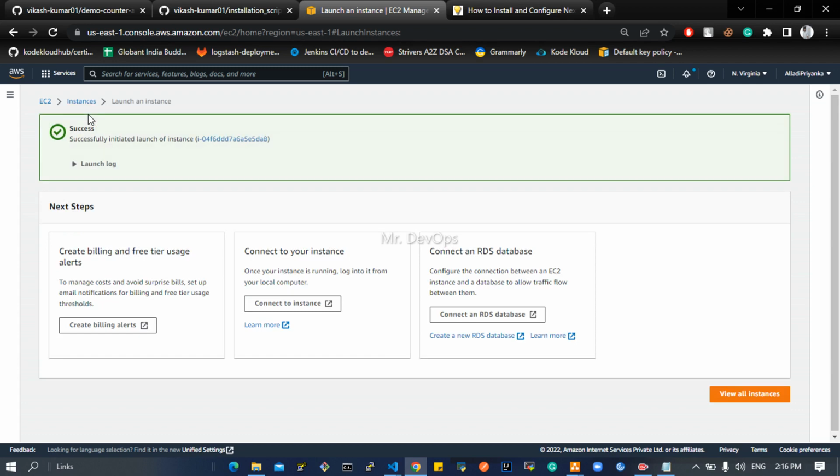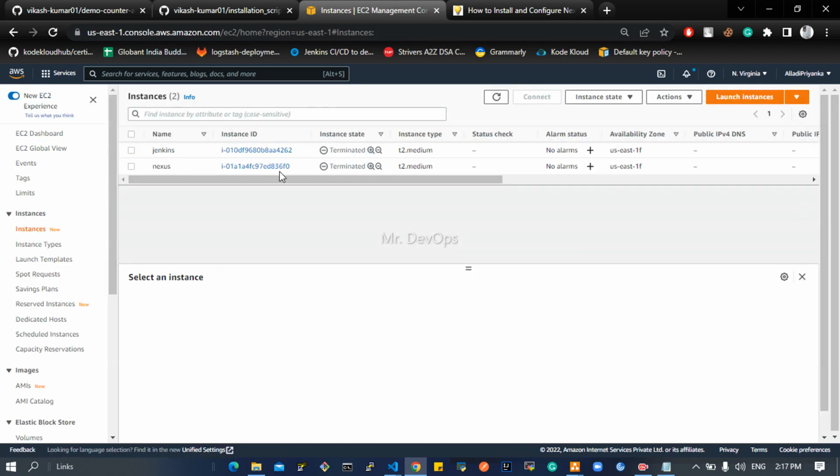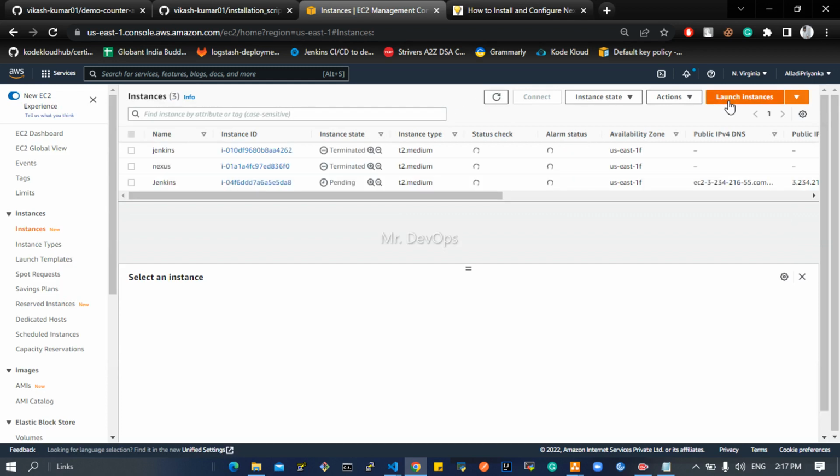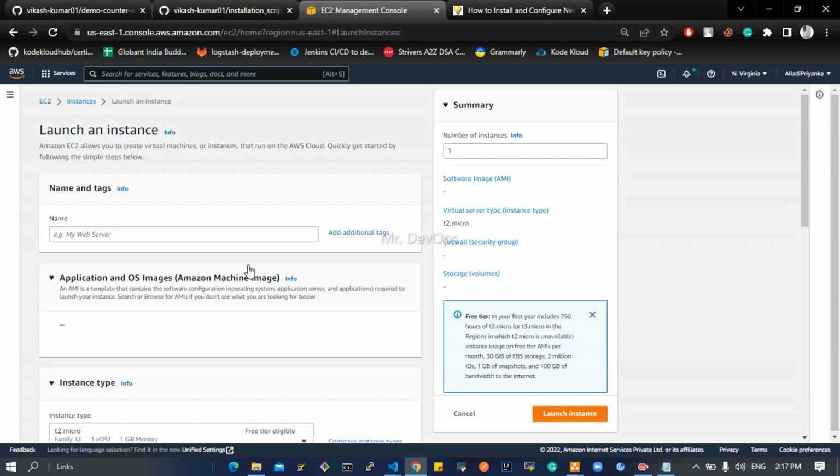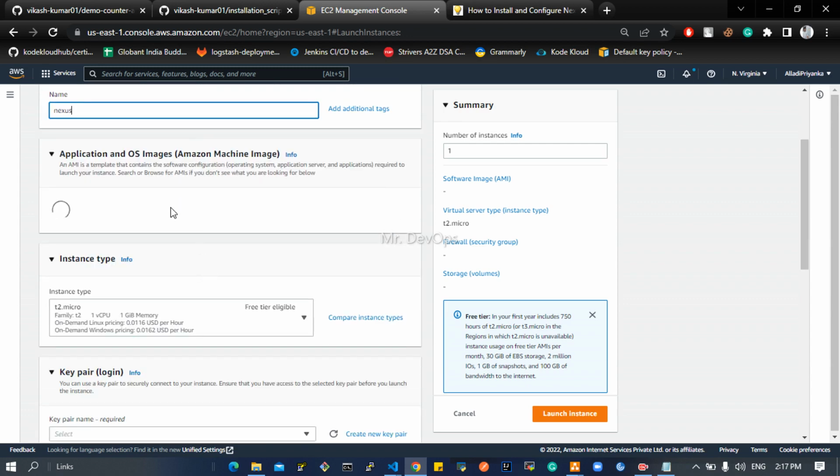Once we create this, there is one thing you have to do, which I will show you. Once the Jenkins server is created, let's create the Nexus server as well. Remember, we are using the same server for Jenkins and SonarQube. Again I will choose the same OS, that is Ubuntu 20.04.